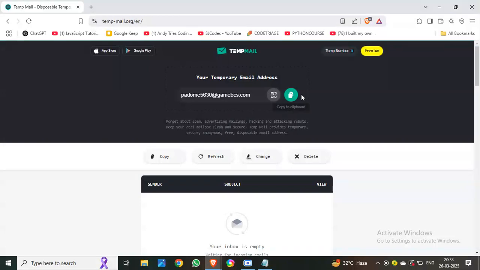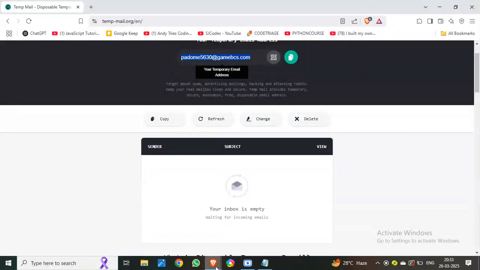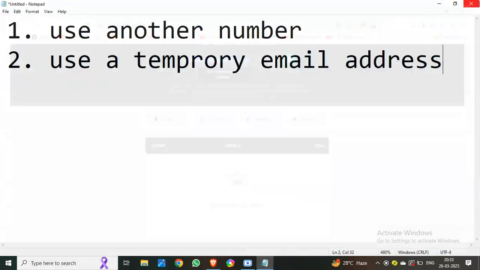So now you can copy the email address and use it anywhere you want. Okay? So don't use it for bad things. It is only to bypass that email verification.